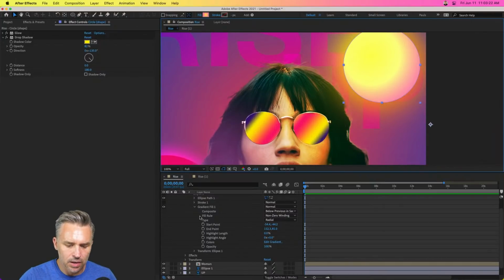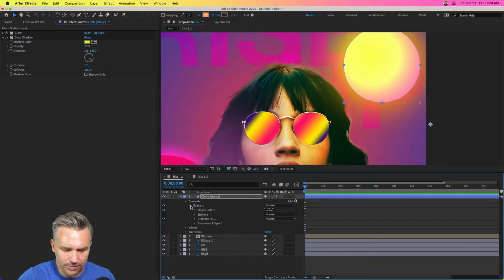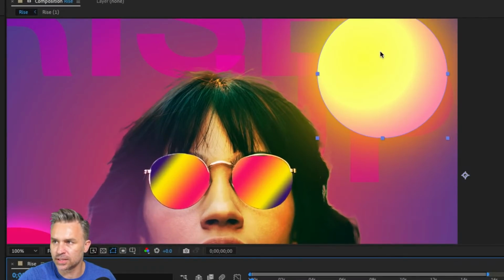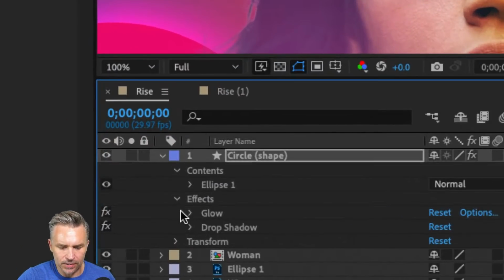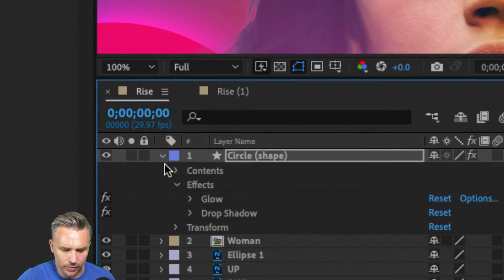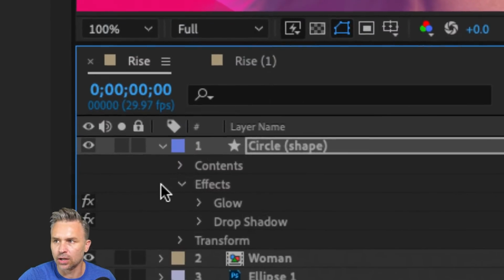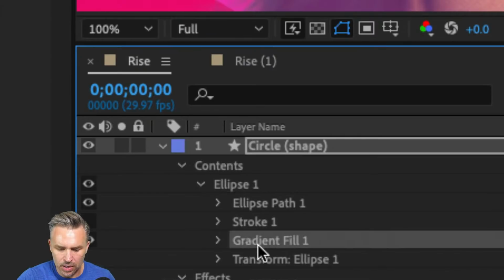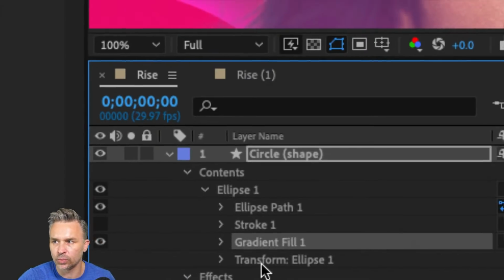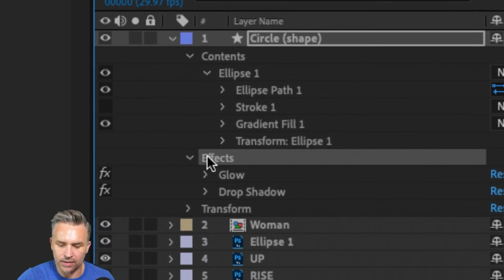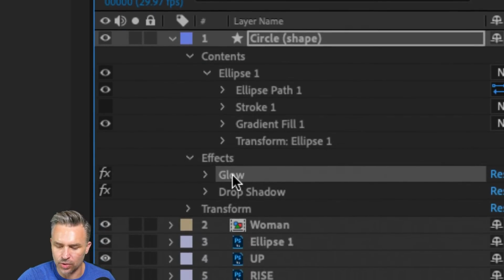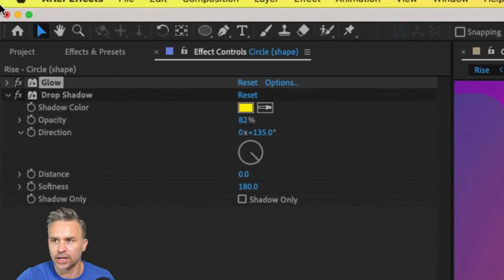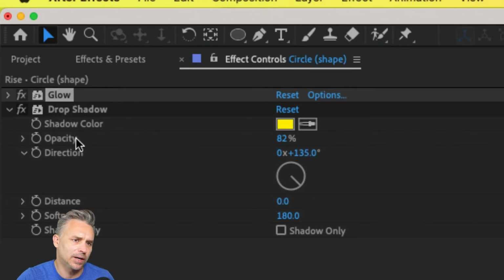That is good. Okay, so let's take a look at what happened in here. So we have our original ellipse, as you can see. We have the ellipse down here, and we can take a look at the contents, because if we twirl this down, here's all of our fun properties. So we can go into the contents. Oh, there's the ellipse. Oh, we added a gradient fill to the ellipse, and we edited it. Right, but also we've added effects. So here's the glow, here's the drop shadow as well. Those same effects are over here in the effects and controls panel, which is what everybody typically uses.